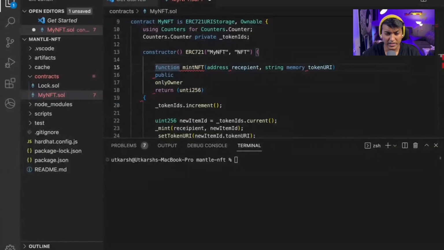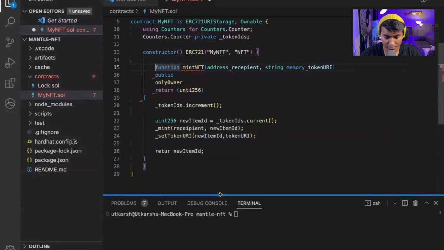Metadata of the NFT is basically what brings it to life. It will have properties such as names, description, image as well, right? So we'll go through that part in the second part of the video. But for now we just have to make sure that these errors are gone so that we can move on, right?